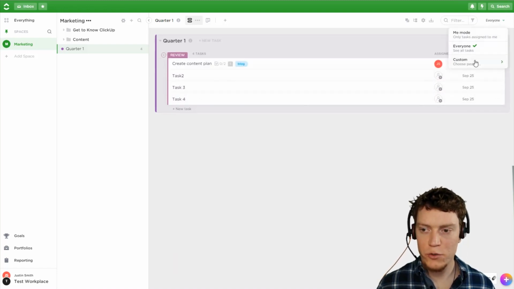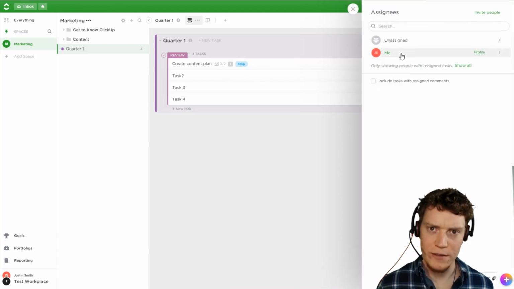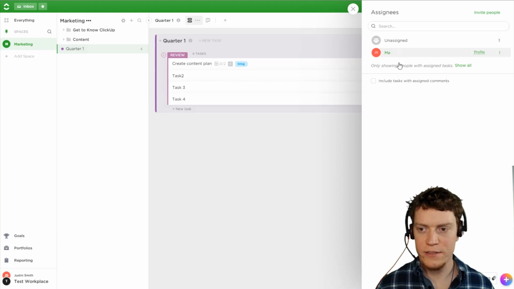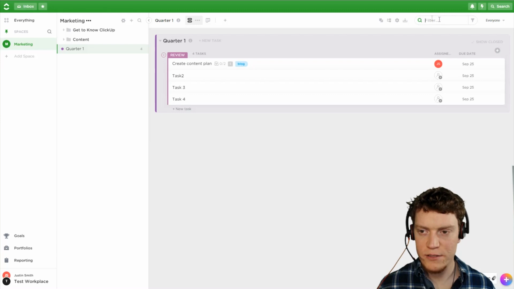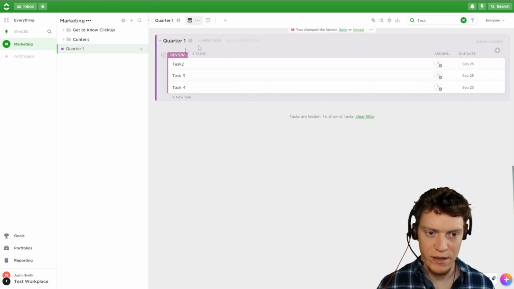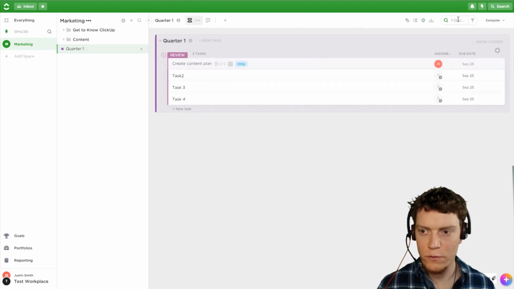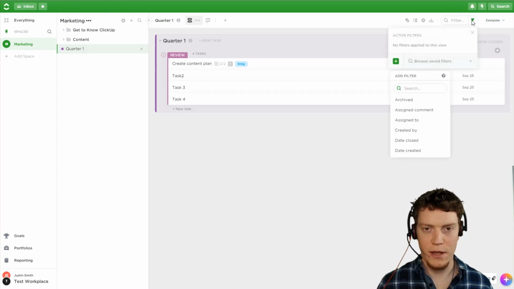But we could also just choose custom people. So we can say, I want to see my tasks and also my team's tasks, but not other teams' tasks. So you can get really custom with that. And you can choose if it's just tasks assigned to those people, or also tasks with assigned comments. Now for filters, we can type in this search box for a particular key term. For example, if we type task, it'll only bring up the ones with task in the name. That can be useful for finding something, but usually we use this filter drop down.